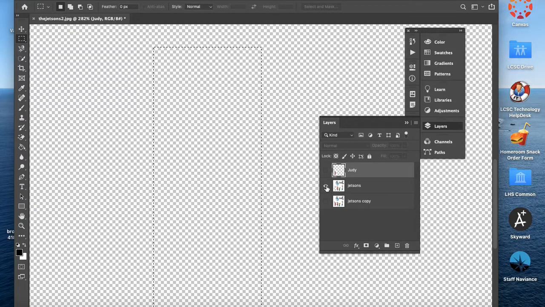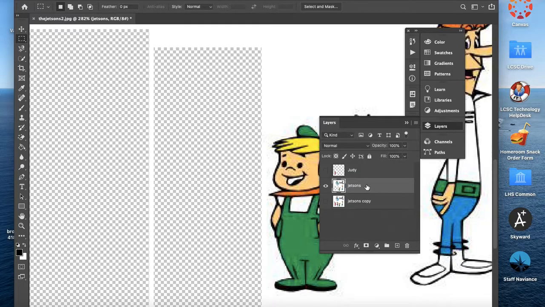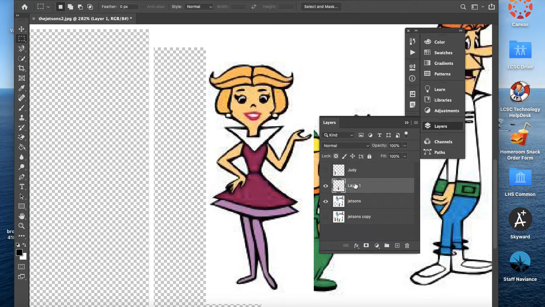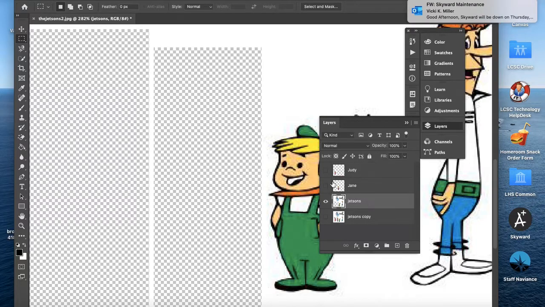So nothing would have happened. So you've got to make sure that you're on the layer that you want to manipulate. Go ahead and click Command X, cut her out, and then Command V to put her on our own layer, and rename it to Jane. Hide her.